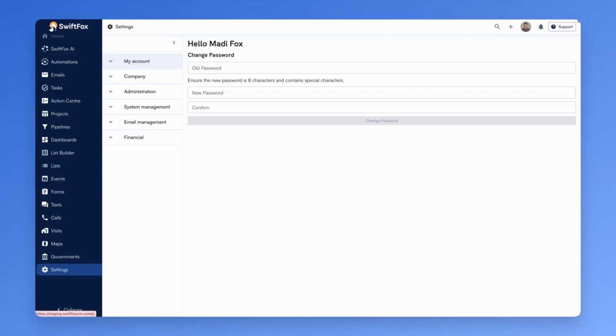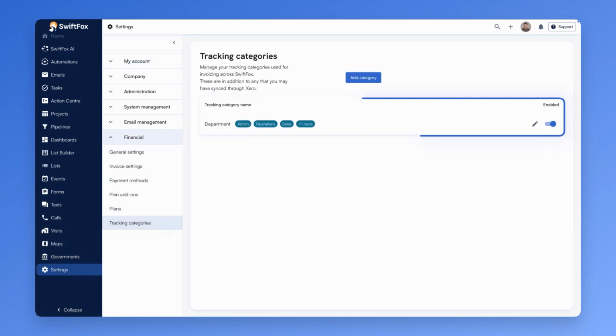So let's jump in. Here we are in Settings. On the Tracking Categories page under Financial in the Settings menu, you will see a table here displaying your tracking categories and their tracking codes. If you haven't set up any yet, you'll see an empty table ready for you to start building.